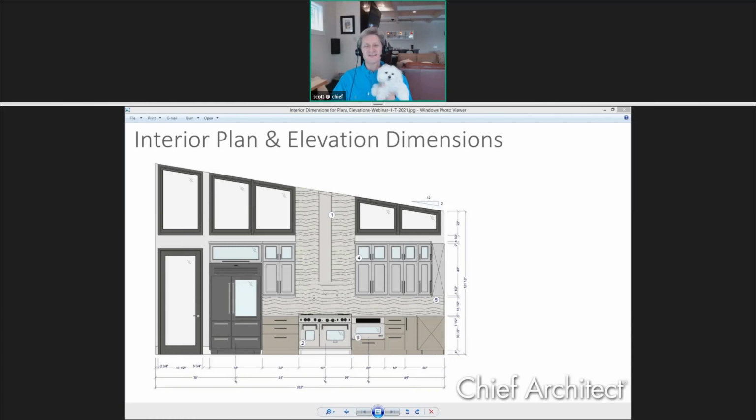I'm Scott at Chief Architect, and we're here today to discuss interior dimensions for plans and to use the elevation and cross-section tools for your interior dimensions.